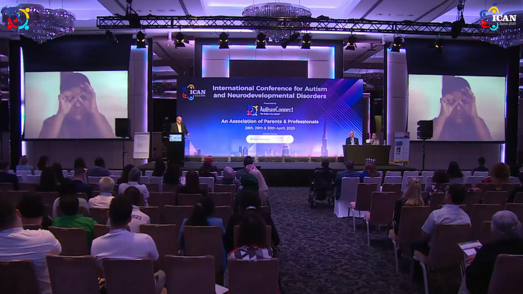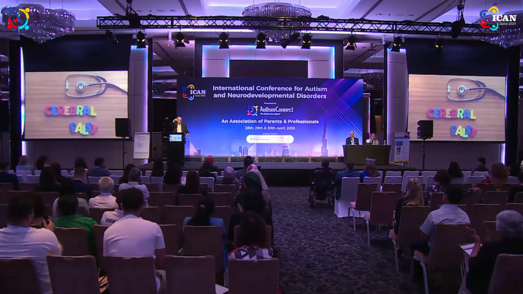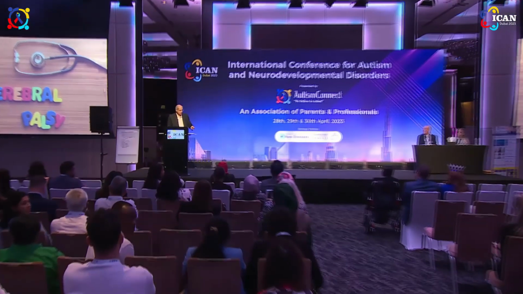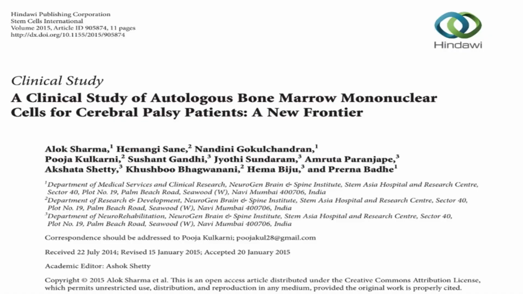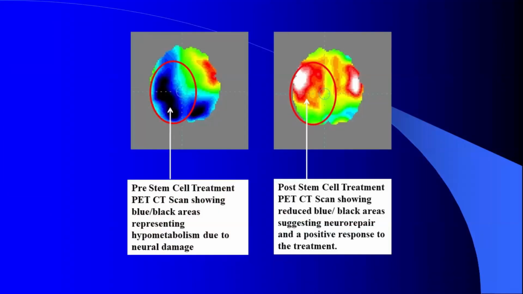So that's 2 stories. And by the way, Ricky's right here. You're going to see him. He's right here. We are short of time, so I won't talk much about cerebral palsy, but this is a paper. It works just as well in cerebral palsy. We've got 15 articles, chapters in textbooks. And that's the brain damage before in cerebral palsy. That's after. You can see the improvement.